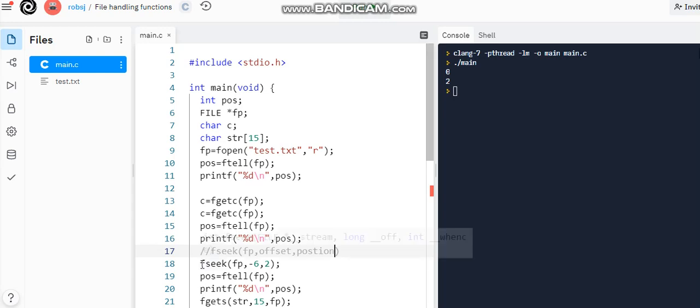So if you see the next line, fseek(fp, -6, 2), 2 means the pointer will be at the end of the file, and from the end of the file it will be moving 6 bytes backwards. That is what minus 6 is there. Okay, and then we are going to check the position. So we will see what we are getting.